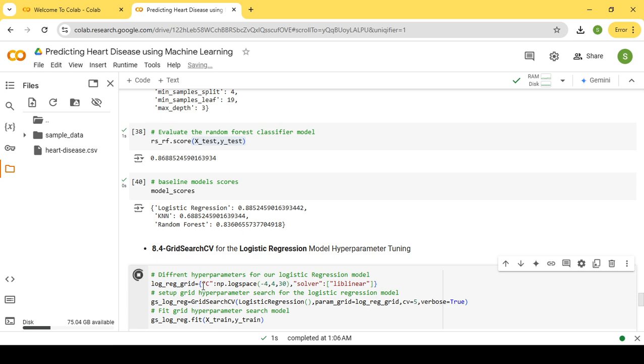So here on the C value, if you recall that we say that the C is equal to the regularization, we have set it into the log space -4, 4, and 30 to generate a series of values for the regularization parameter C. Ranging from 10 to the power of -4 to 10 to the power of 4, this will allow the model to explore a broad range of regularization strength. And in our case, we set the solver equal to liblinear. We have restricted it to one which supports both L1 and L2 penalties.